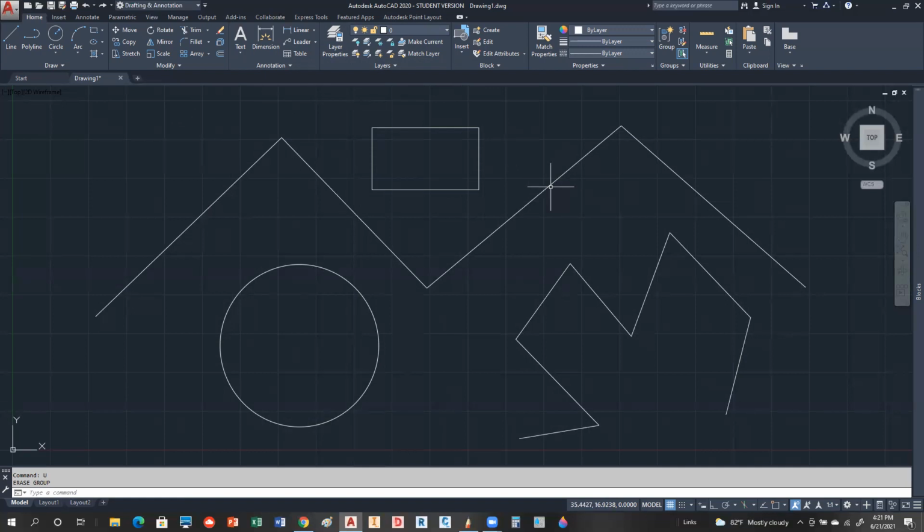So the fence is kind of a really cool command. It's an easy way of selecting objects. It's kind of like drawing lines, and basically anything the line crosses through, it selects. So you can think of it as a one-dimensional crossing instead of two dimensions.